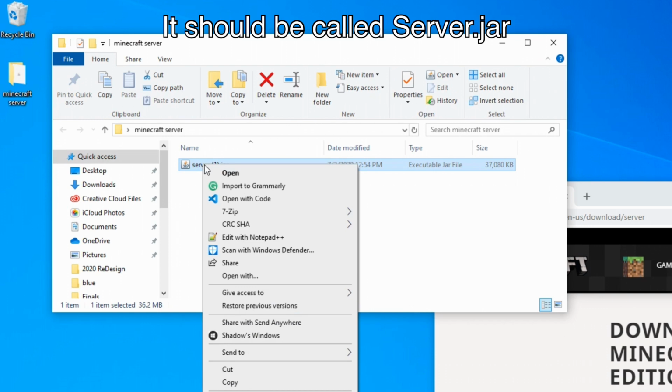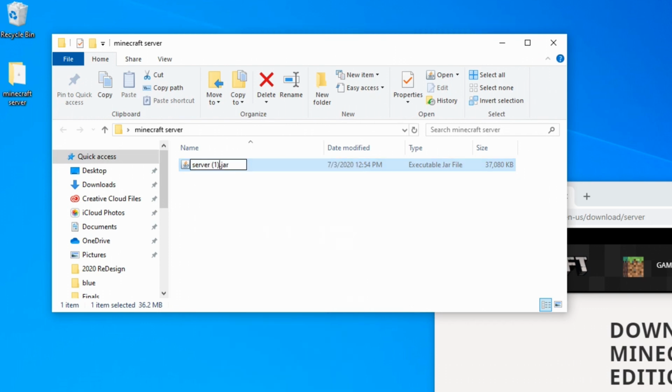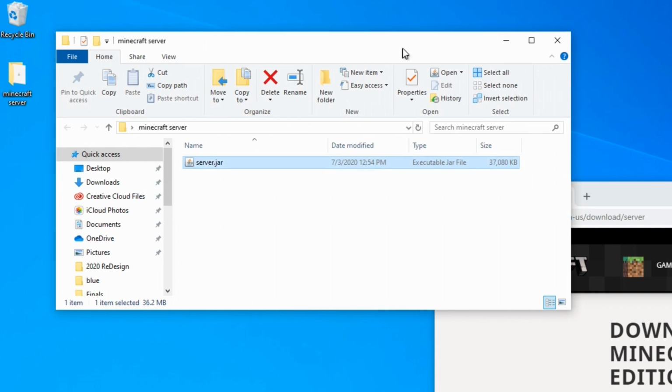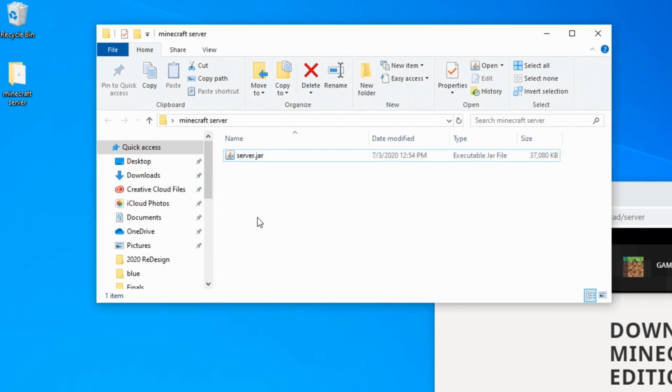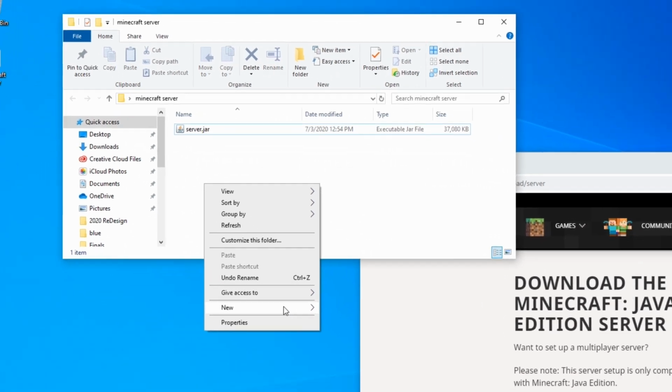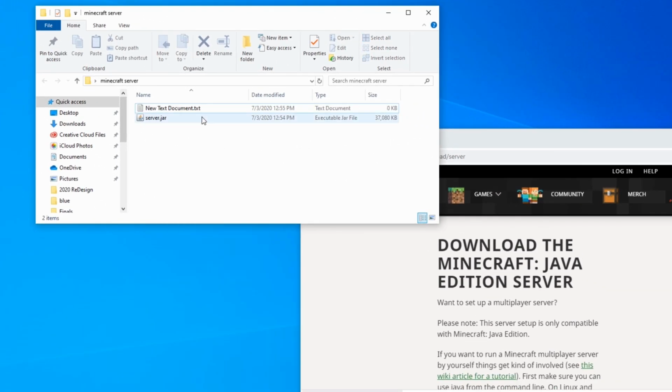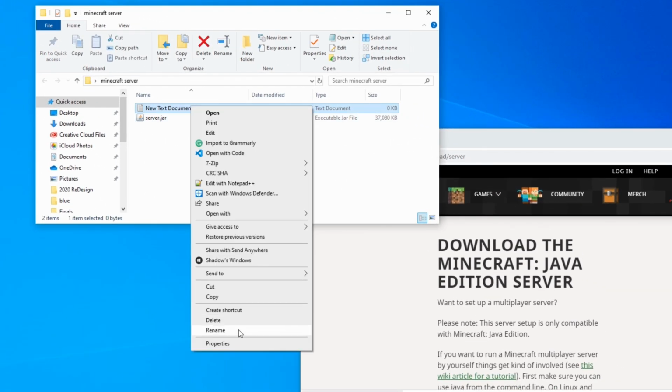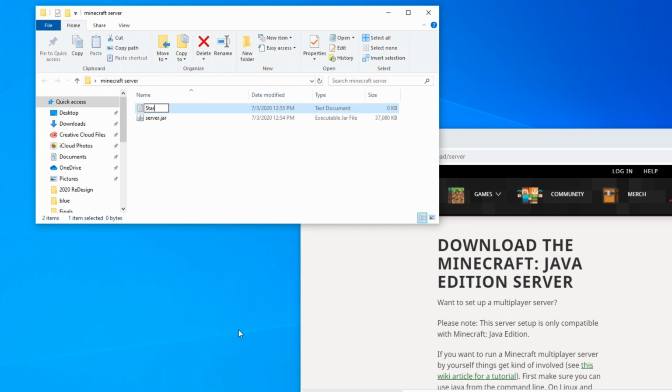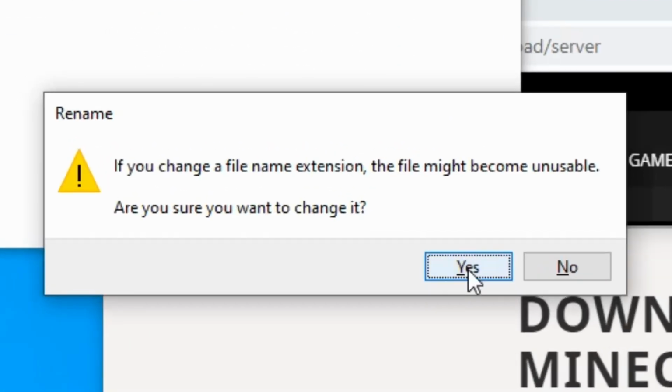Now, we're going to create a program to start that file for us. This just makes a lot of things easier. So, right click in your folder and click new and then text document. Now, once you got that document, right click on it and rename it to startserver.bat, B-A-T. Make sure you get rid of the .txt part. It should pop up asking you to change the extension, and say yes, that's all good.